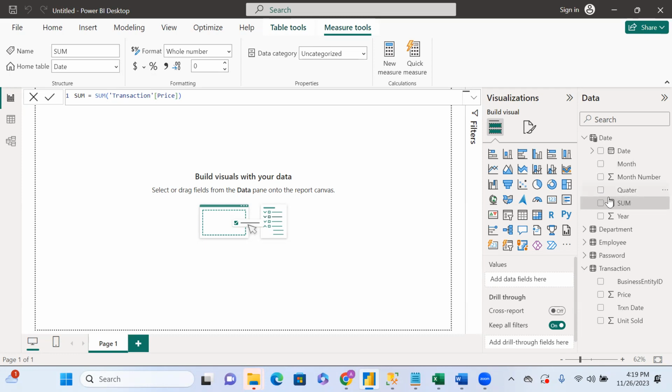So now I have my sum measure. You can see the measure icon looks like a small calculator, right? So let me throw in a card to display the value for the sum.